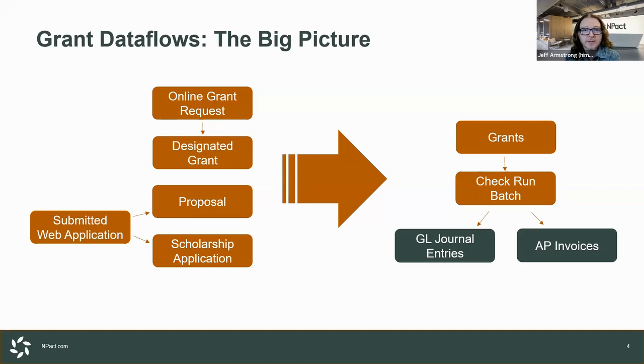We're looking to create grants, put their payments onto check runs, and do financial processing of those grants and pay them. Grants come from a lot of places, and you'll see the same nouns and verbs in Foundation Cloud grants that you're used to seeing in GE Classic.